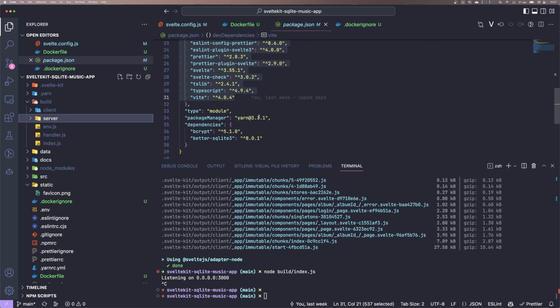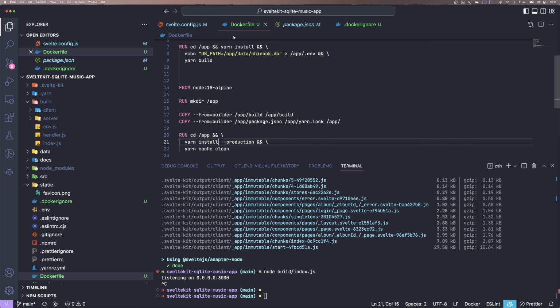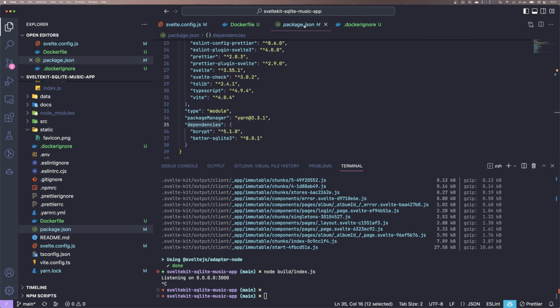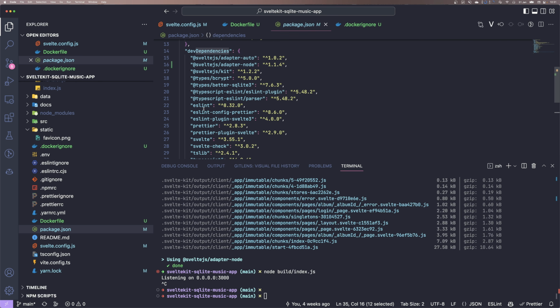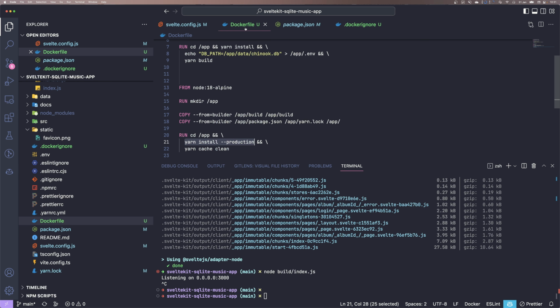What doesn't land in the build is our runtime dependencies, like we use bcrypt to hash our passwords or our SQLite library. These you import in your backend, so you need to define them as normal dependencies. And if we say here in a Dockerfile install production, we only install these dependencies. So we don't need the dev dependencies. We won't get them if we say --production.